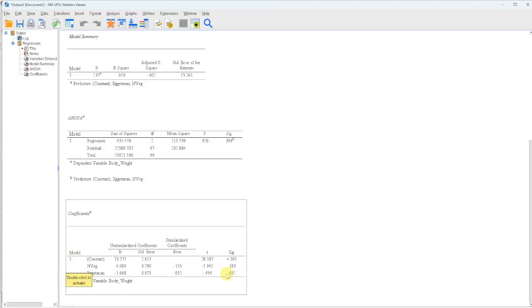Now whether this is significant or not, we see the p-value. In case of non-vegetarian and vegetarians, in both of these cases we see the p-value is greater than 0.05, that means it is insignificant.